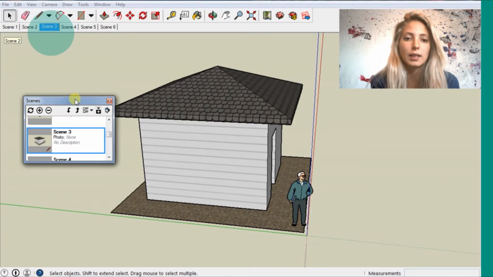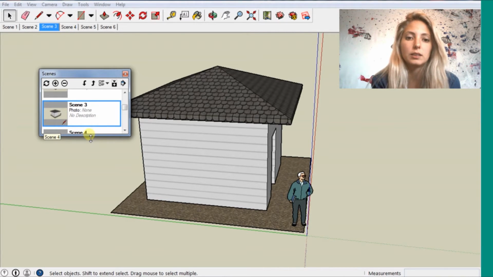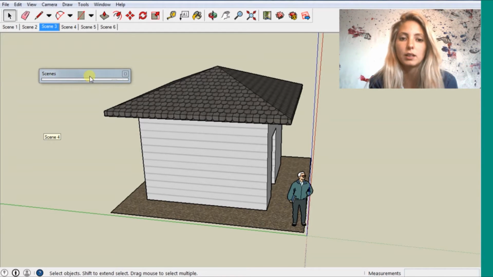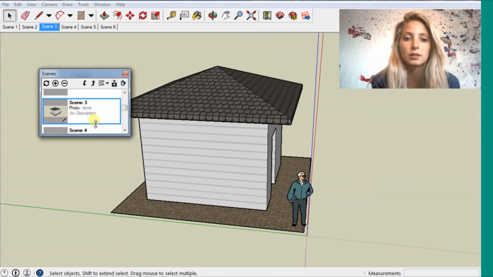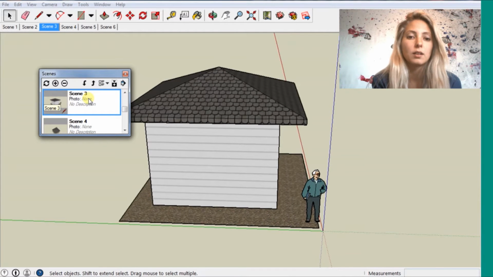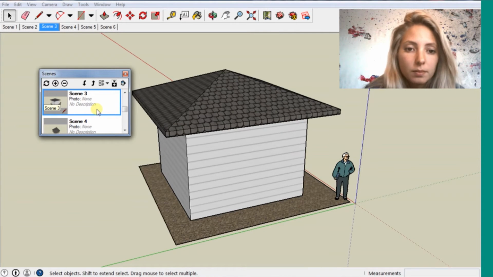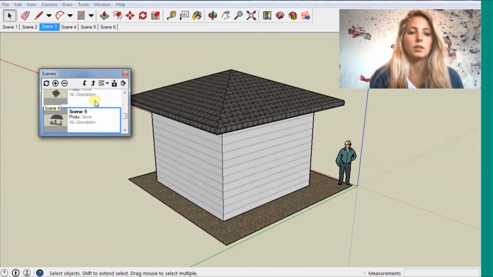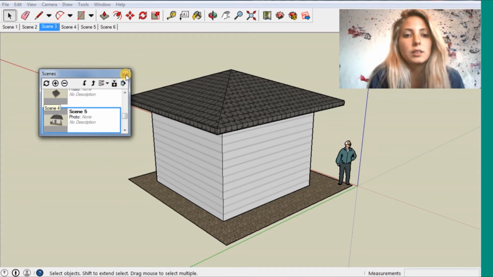You can add here and delete one scene you don't like, or switch the order, switch the names, the description, and everything. I'm going to delete one scene just to show how it goes.